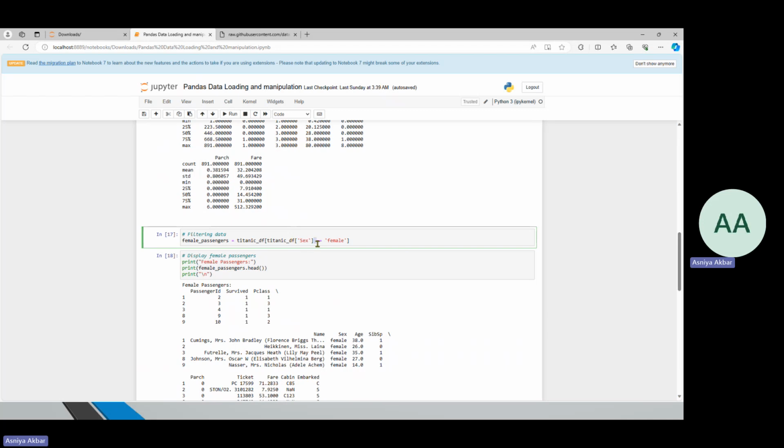This double equal symbol is nothing but a comparison operator. It helps you compare, so the value can either be male or female. Whenever it is female, only then will it be stored inside female_passengers. If it is anything apart from female, it will not be stored in female_passengers.